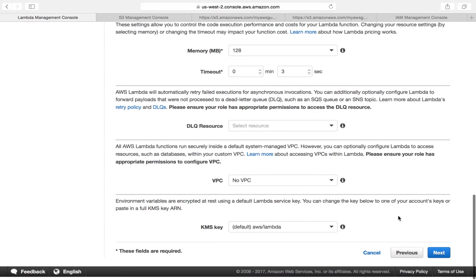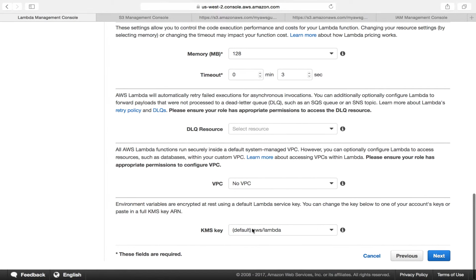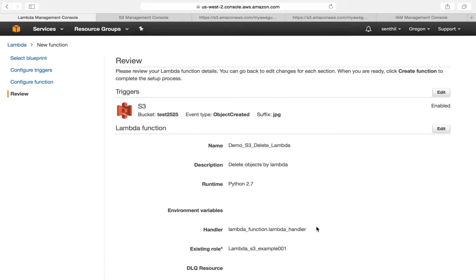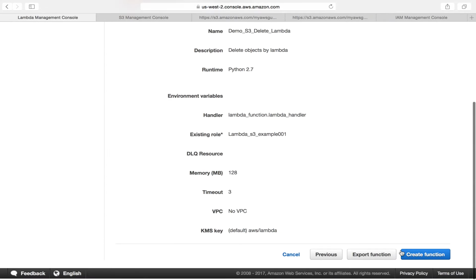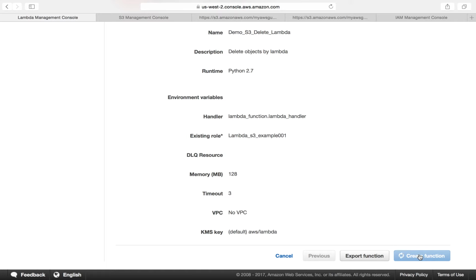And finally, KMS, key management service. I'm not familiar with this, so let me not talk about that. I'm just leaving it as default. Next, just verify and create the function. So the function has been created.